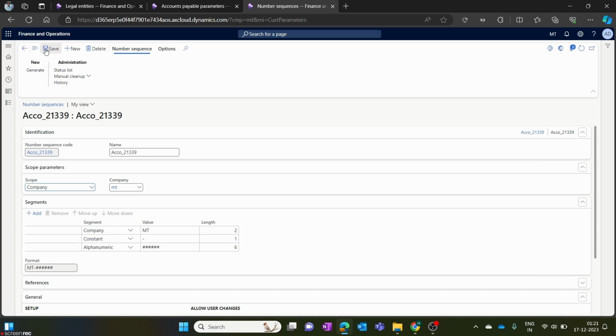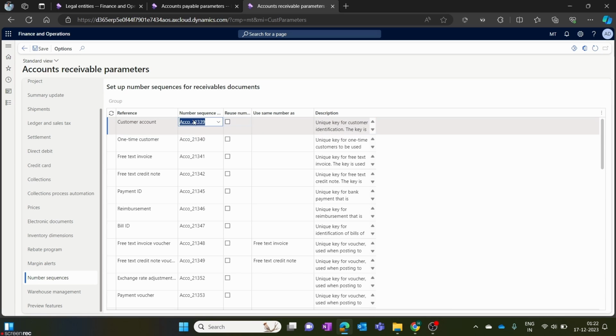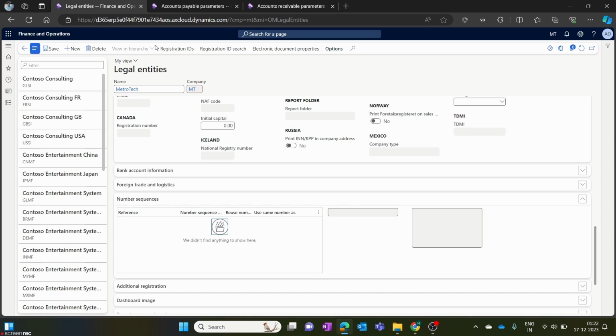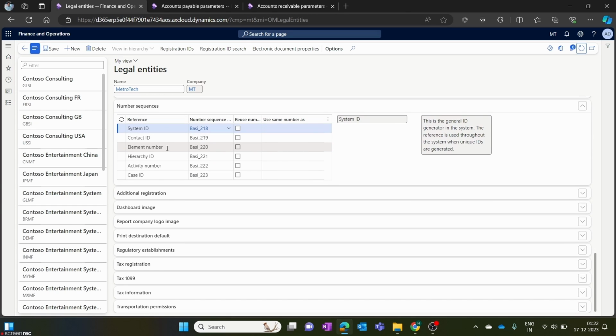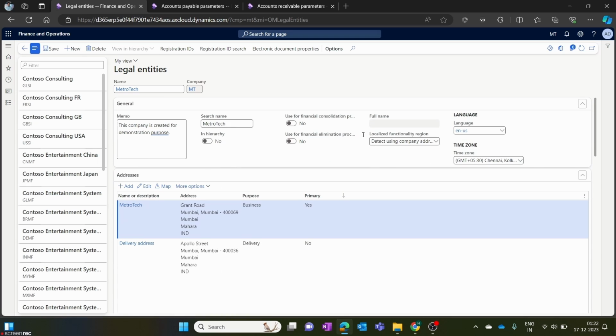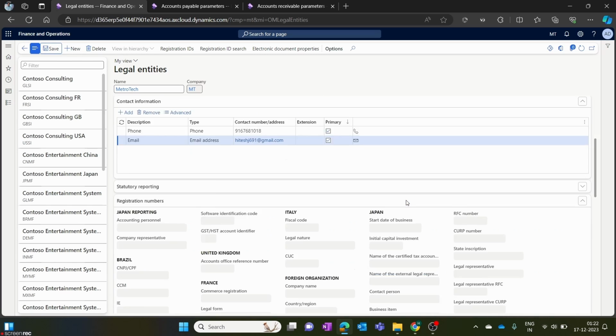So let's save this one, go back to the account and disable. Now we again go to our legal entity form and just refresh this form, and let's see whether the number sequence setup is created or not. Here you can see that the number sequence setup is automatically created and the number sequence is assigned for this individual reference. So let's save this one.